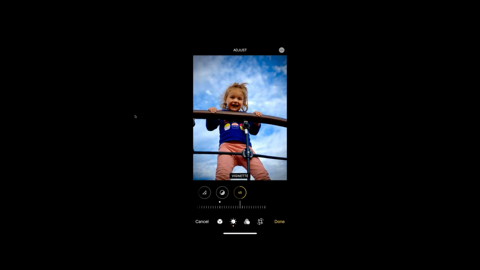Now, once you're done your main adjustments here, this is where you can actually see the before and after by holding your finger on top of the picture. So if I hold on top of the picture here, I will be able to see the before and after, the original and the after. So again, I'm just tapping on the image.